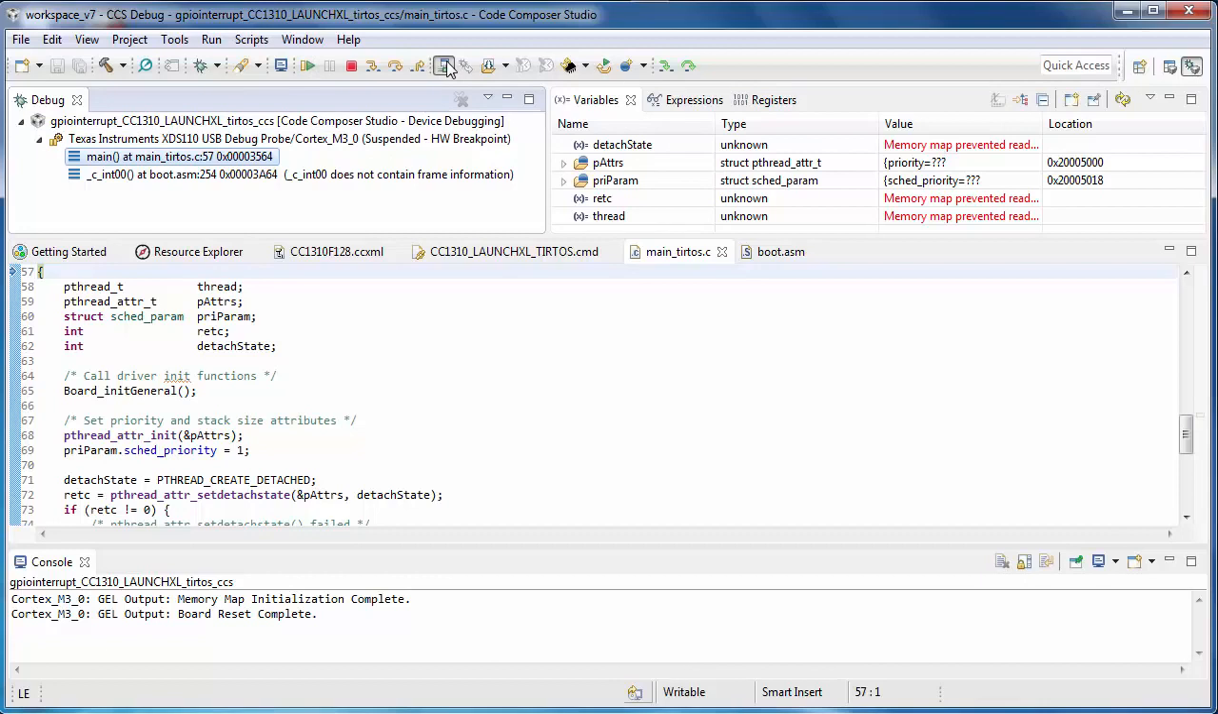On the main toolbar, you can see buttons for controlling the debug session. The Connect button will connect or disconnect the debugger from the device. You can specify a program to load. The Resume button runs the program, and the Suspend button halts the program. The Terminate button will end the debug session and return to the edit perspective. There are buttons for stepping. You can reset the device, and the Restart button will return the program to its entry point.